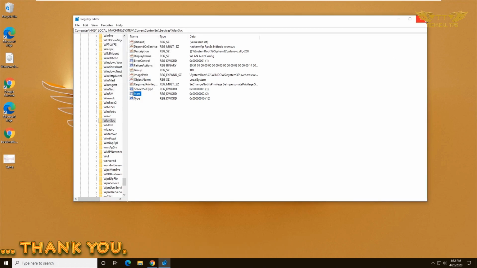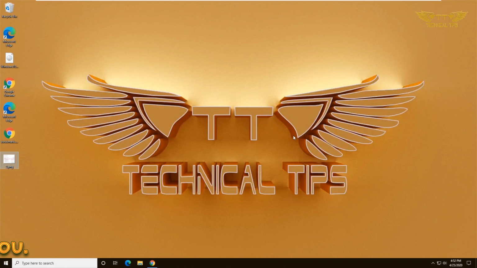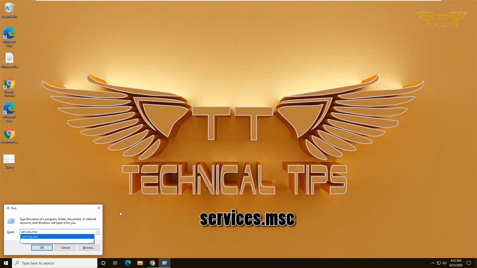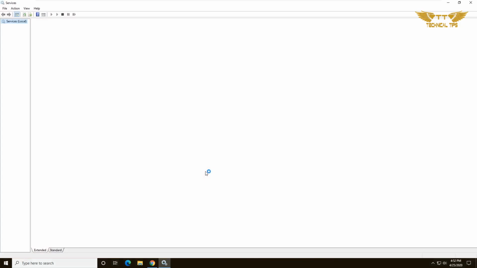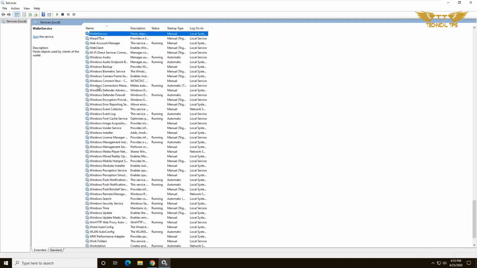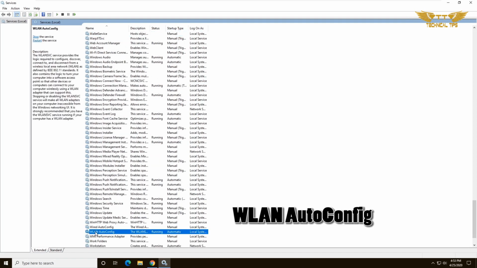and then close the registry editor and go back to the services window by pressing and holding the Windows key and push letter R and type services.msc and press enter. Now click anywhere and press W and click on WLAN Autoconfig. Now you will be able to start this service. It is already started in my computer because I did that earlier.